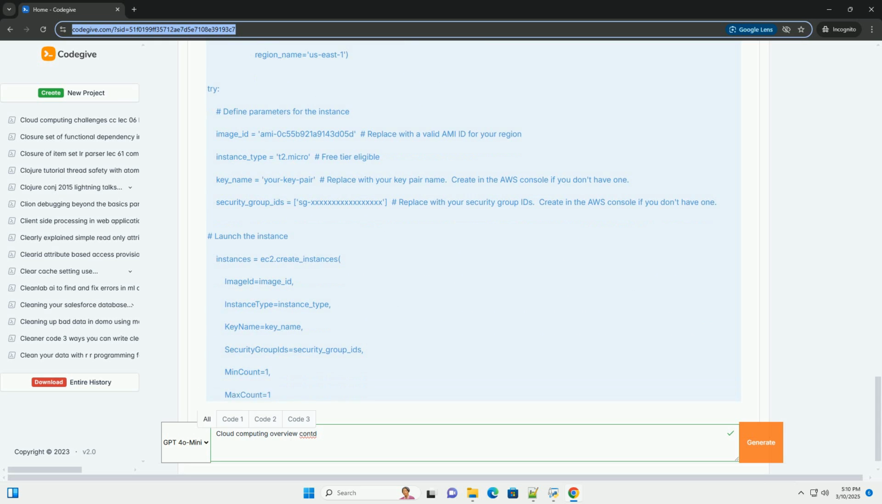Vulnerability management: regularly scan for vulnerabilities and apply security patches. Compliance: ensure compliance with relevant regulations and industry standards. Monitoring and logging: monitor cloud resources and log events for security analysis. Disaster recovery: implement disaster recovery plans to protect against data loss and service outages. Shared responsibility: understand the division of security responsibilities between you and the cloud provider.